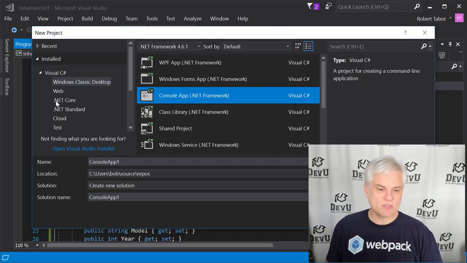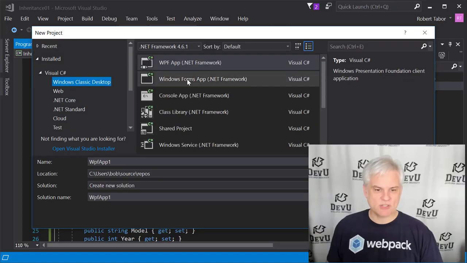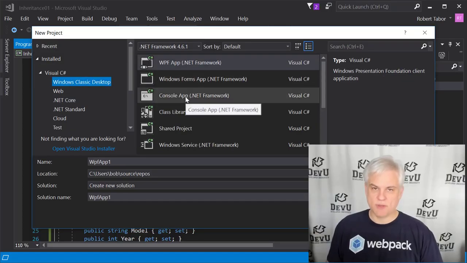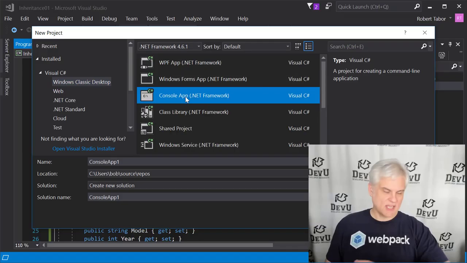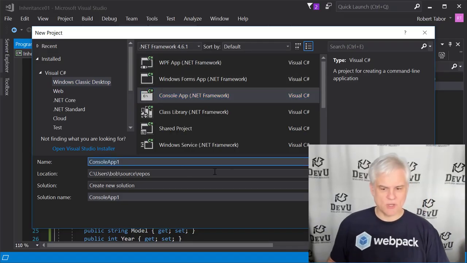Now, truth be told, this will also work with .NET Core, a console application, but we're not going to use that for this course, but feel free to if you want to. It's going to be the same no matter what. And then you want to call this Inheritance 01 like I've done already.